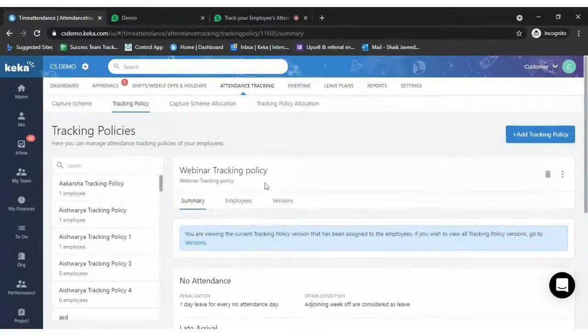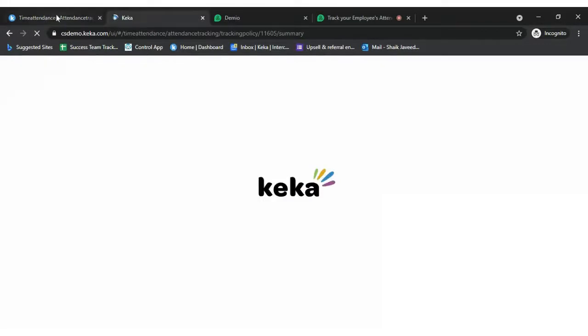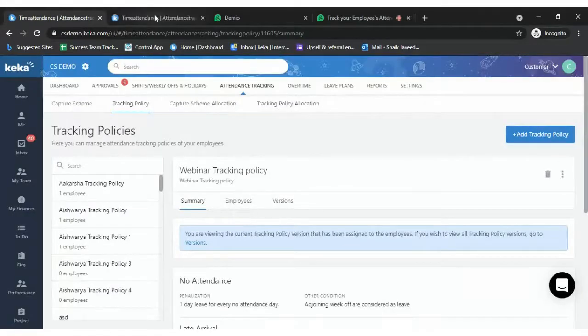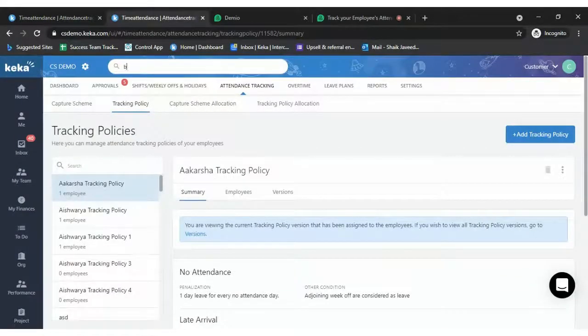Right. So for assigning the tracking policy to employees, we need to navigate. We have two different ways of doing this. One is going individually by employee level, by going to that employee. We'll navigate to one of the employee's profiles.